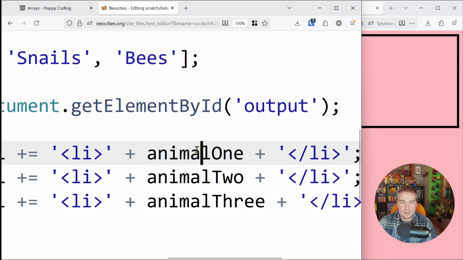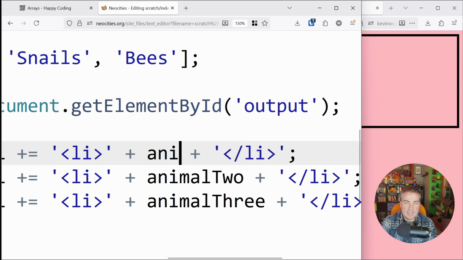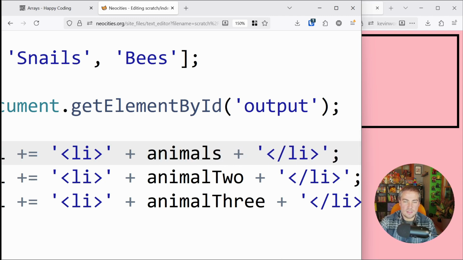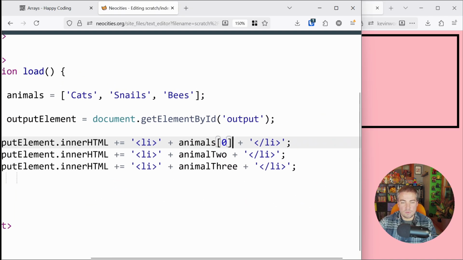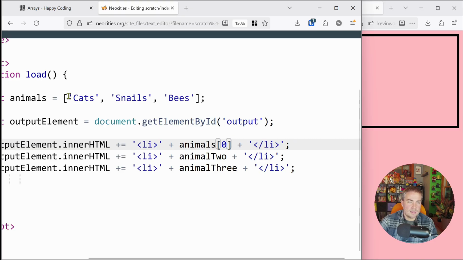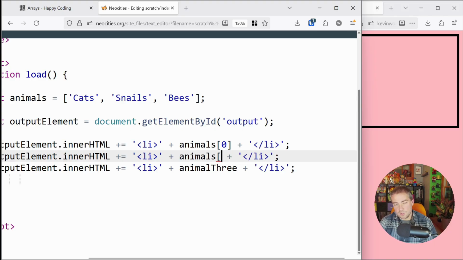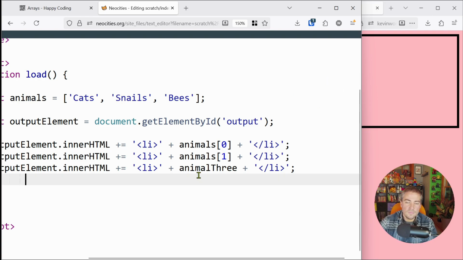So here, where I had animal1, I'm going to delete that, and I'm going to say animals, and because it's an array, I'm going to use the square bracket, and inside of the square bracket, I'm going to give it an index, and I'm going to start with 0. In JavaScript, arrays are 0 indexed, which means cats is at the 0th index. That might sound weird, but it's kind of a computer sciencey thing where arrays start at 0. So I have 1, 2, 3 elements, but they are at index 0, 1, and 2.